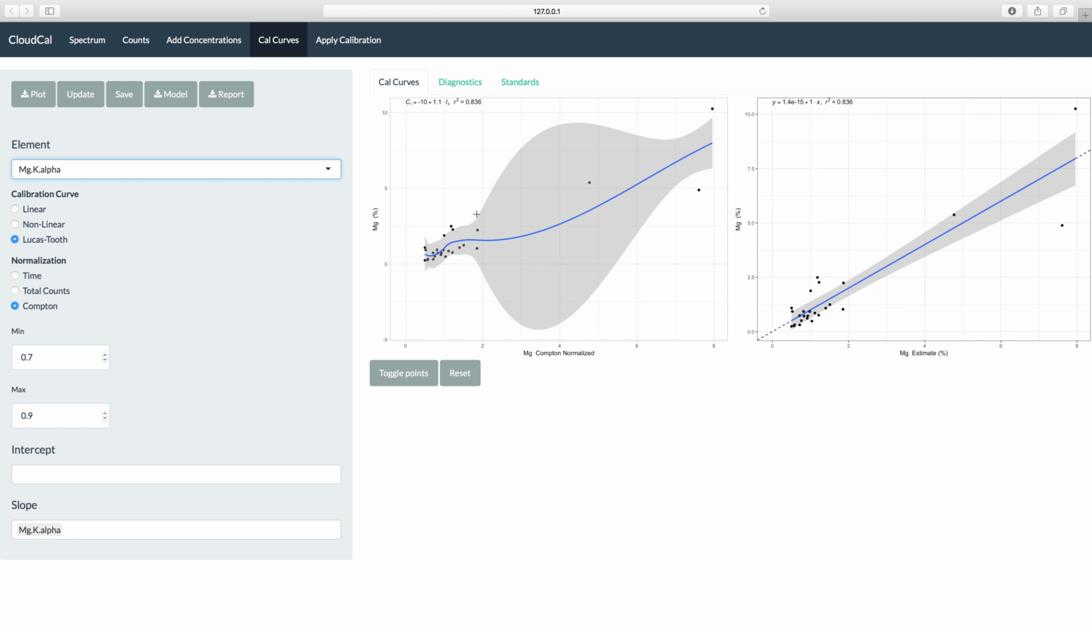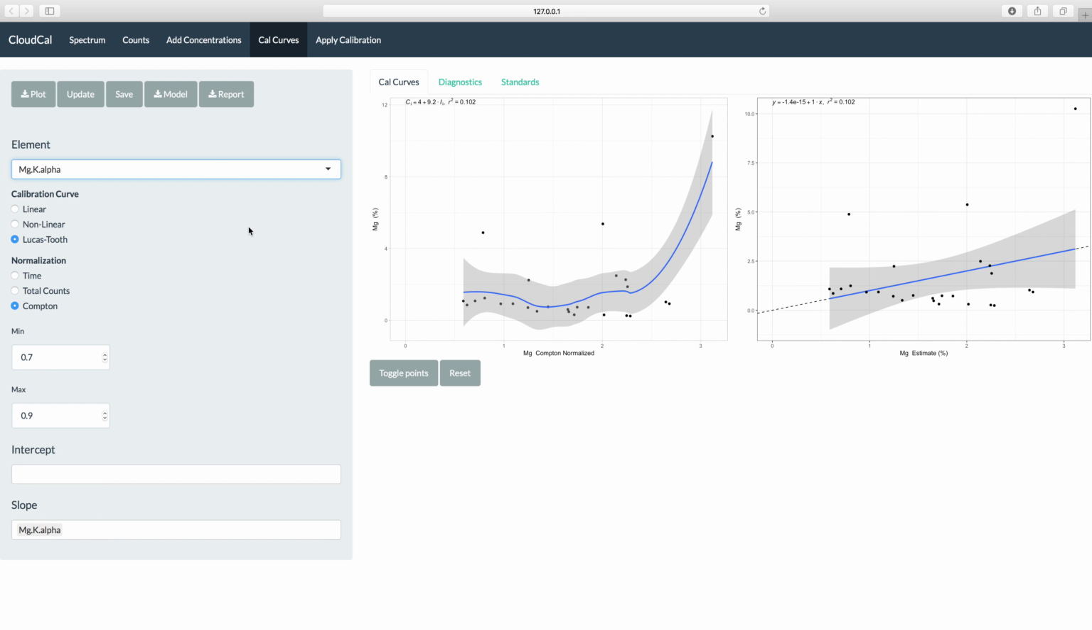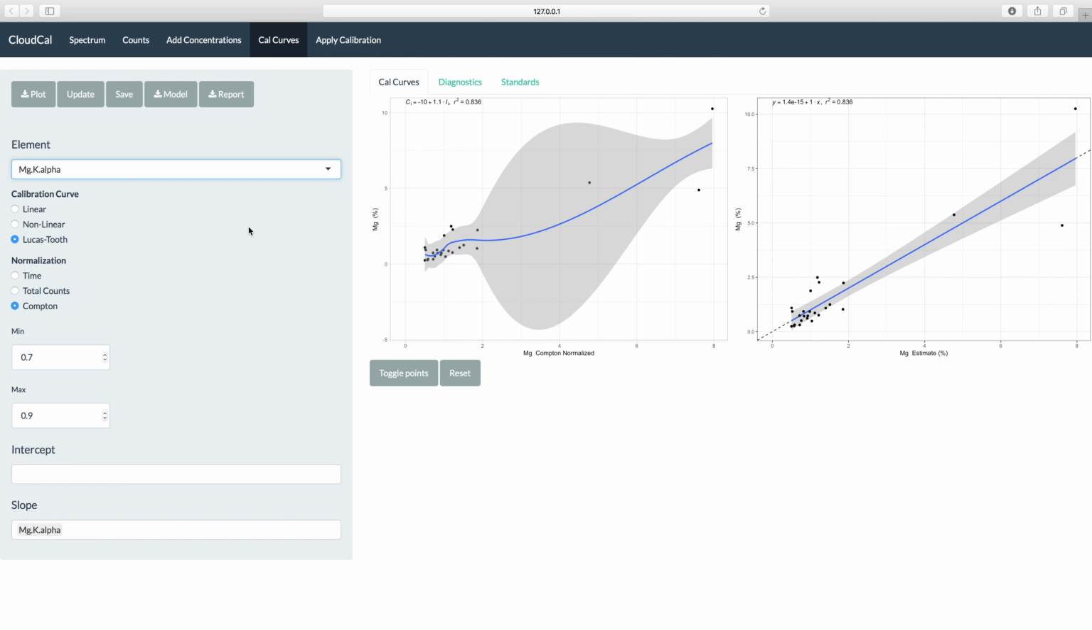Now you'll notice all my standards come back with magnesium, but it does remember my normalization, which is good. But if I go back to sodium, the good news is it's going to remember your choices for sodium. So once you've committed it and click Update, it will commit all those to memory, and you can start off with a relatively fresh slate for standards and corrections with the next element.